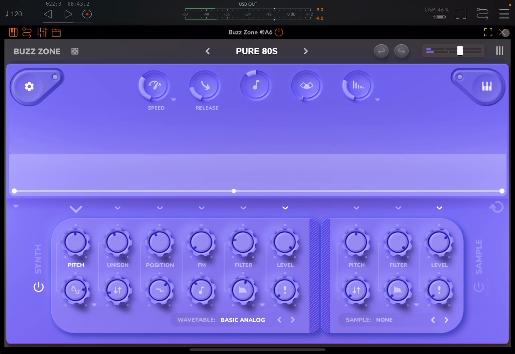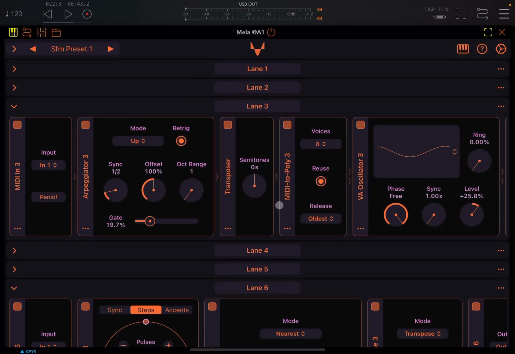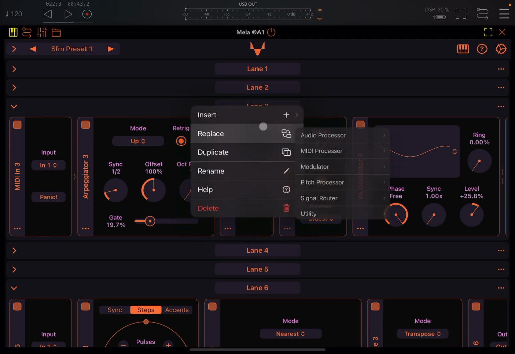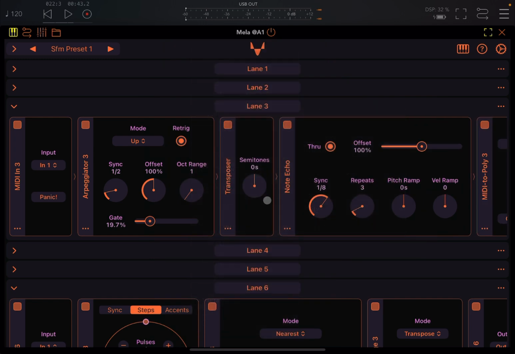And if you want to make it even nicer, you can go back to Mela, and here on the third lane where we have a bass, after the transposer before the MIDI-to-Poly, we insert another MIDI processor, which will be a note echo, which we set to repeat only once, which means we repeat the note only once.